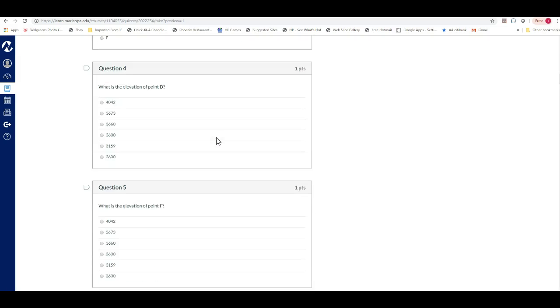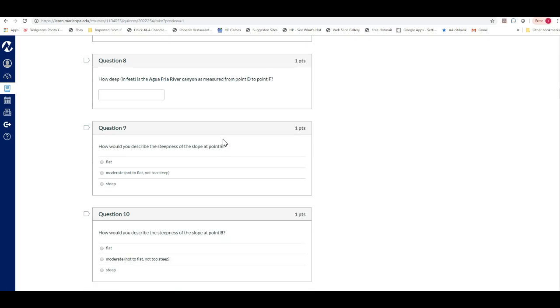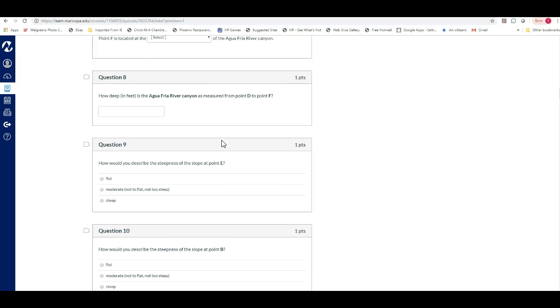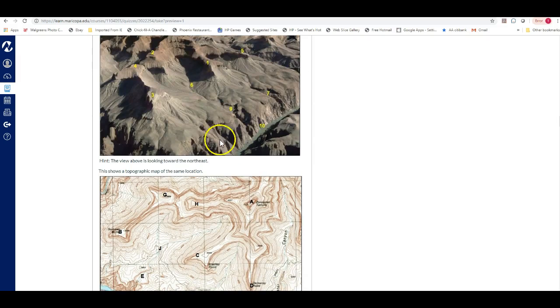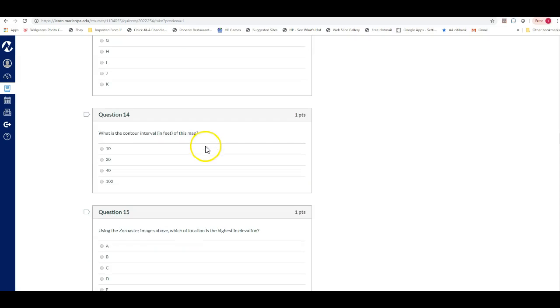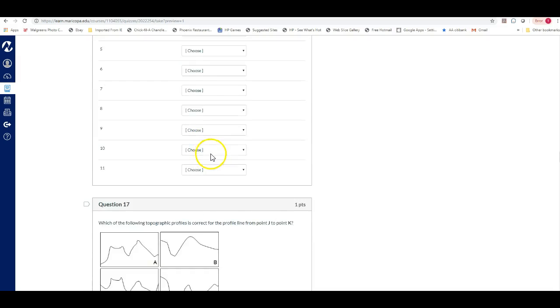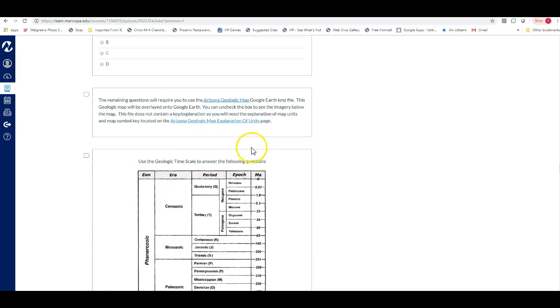So you're just going to go through and answer those questions. For this part, it's going to be all about the Joe's Hill map that was up at the top there, and a profile. And then there's some additional stuff here that's going to help you hopefully visualize in 3D between a topo and a real life image. And then we're going to ask you to look at, as we come down here, some geologic map stuff. So now you got to do a little more work.